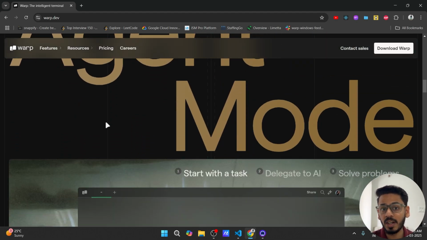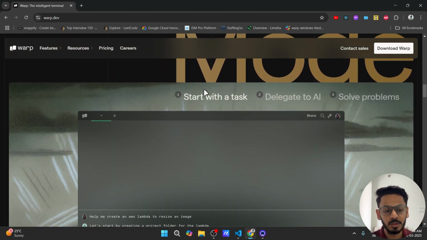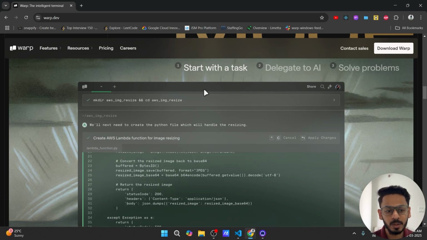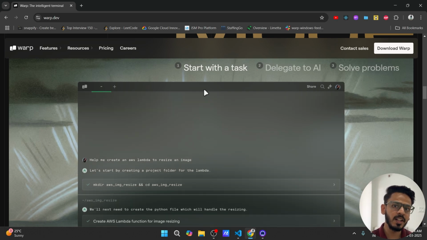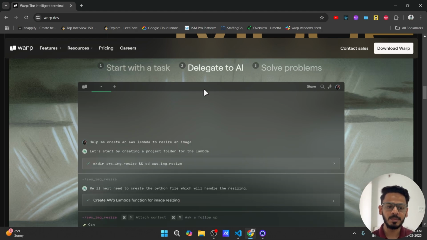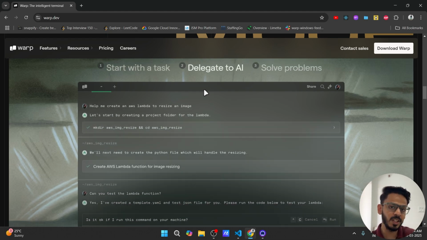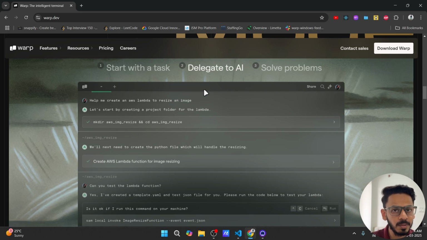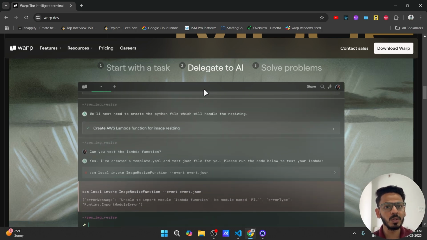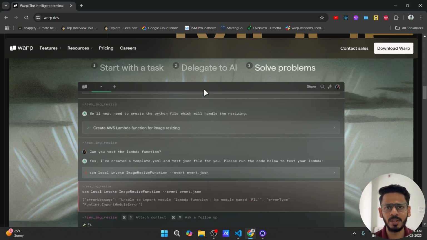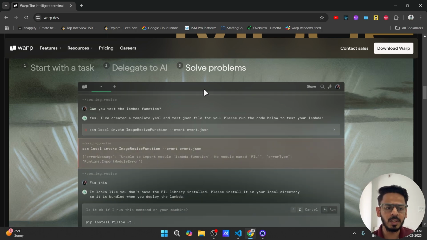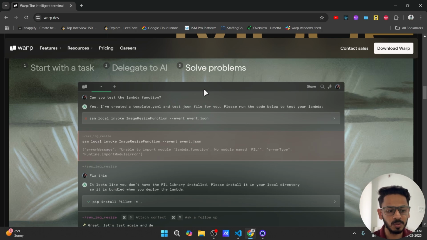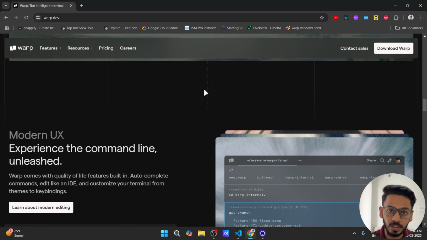It has something called agent mode, wherein you start a task, delegate it to an AI, and then solve the problems. What you earlier used to do as a developer is start a task and give it to the AI to solve the problems, but in a different way. You go to their website, you go to ChatGPT, Anthropic, Gemini, and tell it that these are the problems. Here you have all the experience right in your terminal.